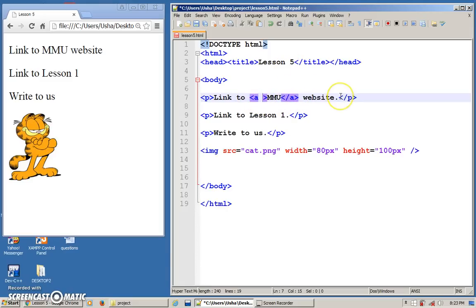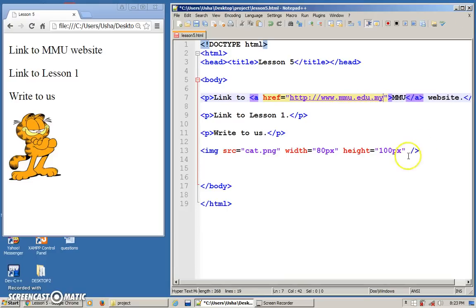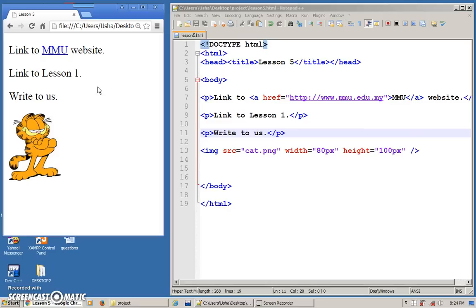Inside the anchor tag, you need to specify where you want to go, the URL. So for that, you need to have href, the reference, and place MMU's URL, the website URL, at this particular location. So if I'm not mistaken, it is http://www.mmu.edu.my. Okay, so let's see what happens. Refresh this, and now you see this is the hyperlink.